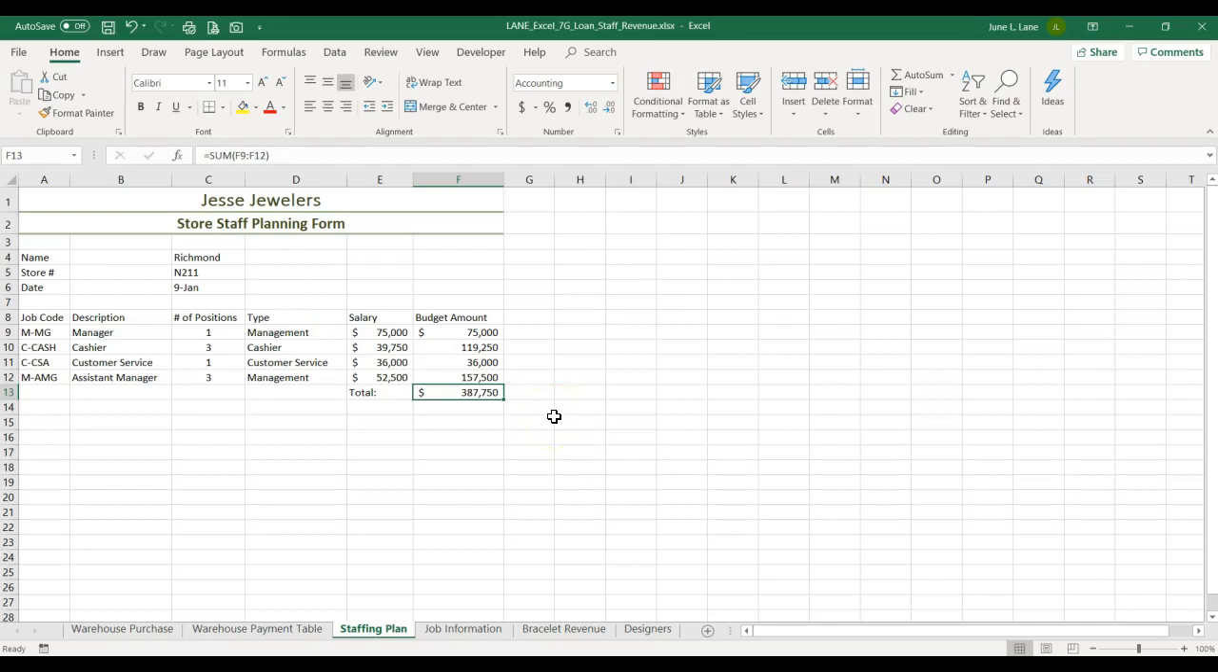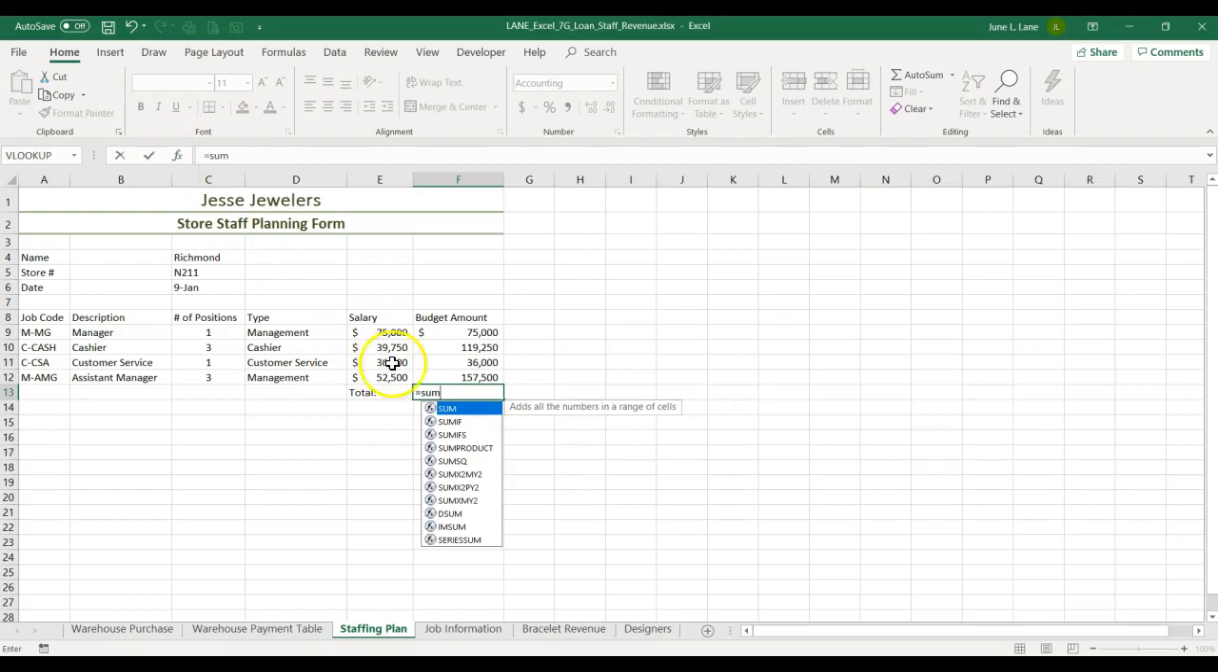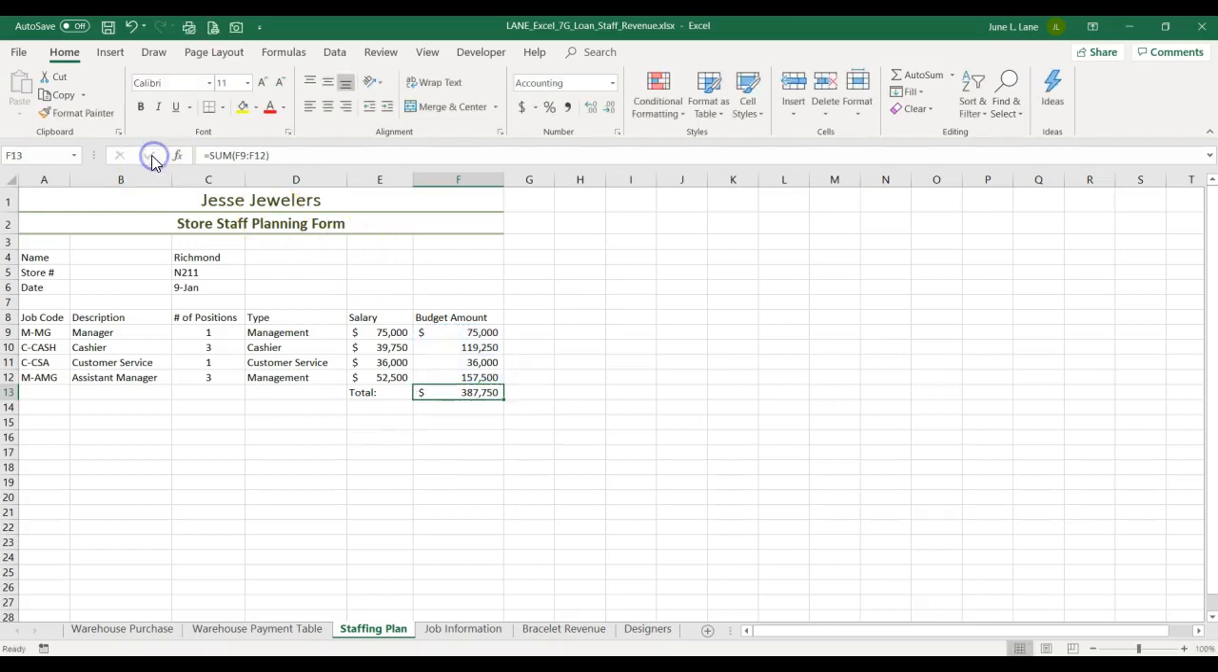We can manually type in equals SUM, and it brings up the formula, right? So again, if you want to see what that looks like, I can say equals SUM and then double click on the formula, but then I need to draw the range and then enter. All right, so there's a number of ways that we can enter in our sum function.